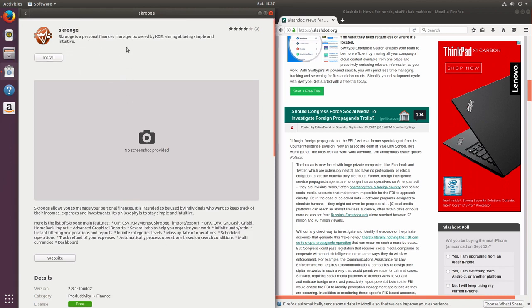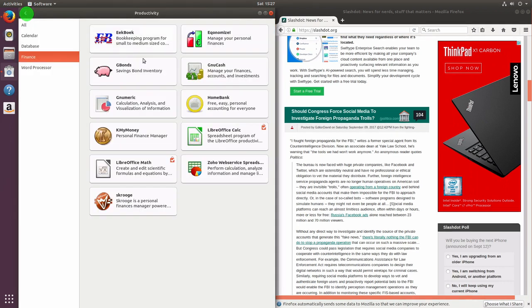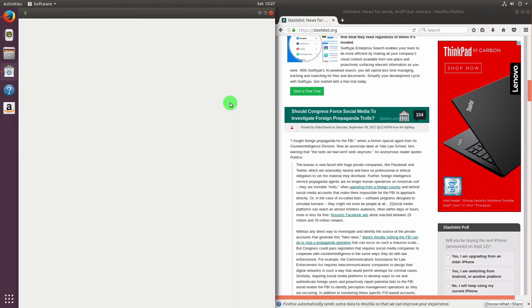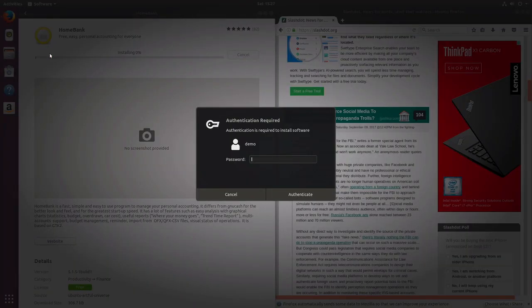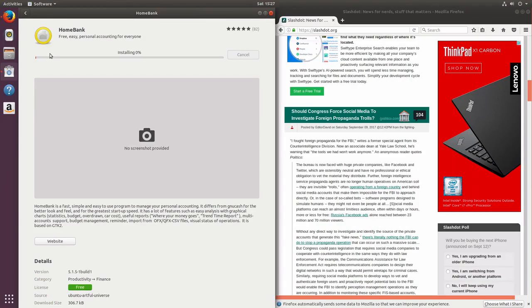Personal finance manager powered by KDE. Well, we're using GNOME, so we'll pass on that one. Let's see. Let's try Home Bank. Let's give it a shot. Install. Password. If I type it correctly. And it will go ahead and install for us.